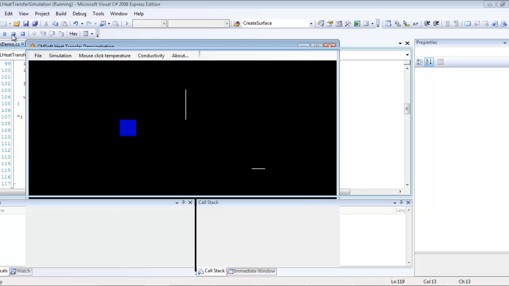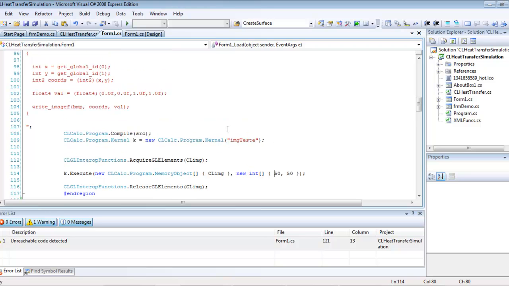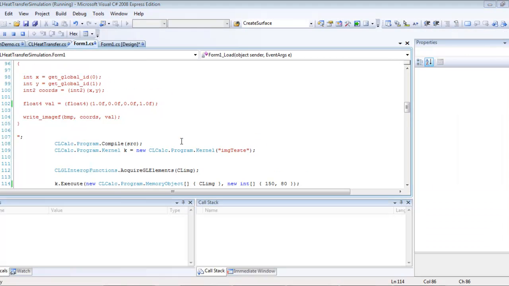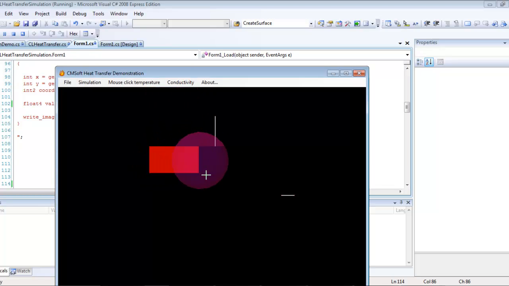Now let's change that code and make it red and bigger. So I'm going to take off the 0 here, put a 1 here, which means 100% red, 0% green, 0% blue, and I'm going to have a 150, say 80. Let me build a rectangle. Now I run this code. And voila, here I have my red rectangle.